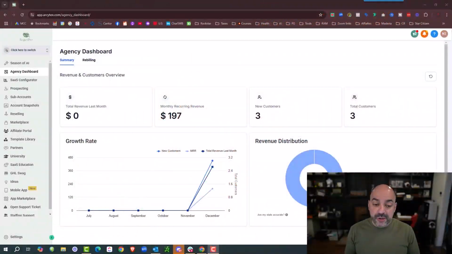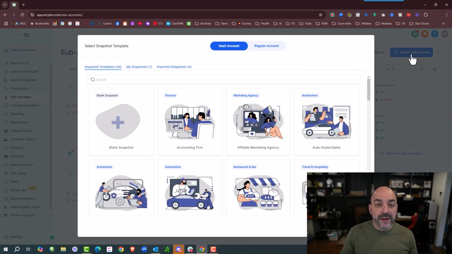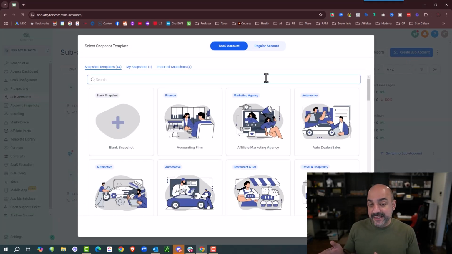So first thing we're going to do is go into the software and in the agency side. Now, again, you know you're on the agency side in GoHighLevel because you'll see agency dashboard. I'm going to go to my agency dashboard. I'm going to go to sub accounts. And in sub accounts, I'm going to hit that blue button on the top right-hand side that says create sub account.